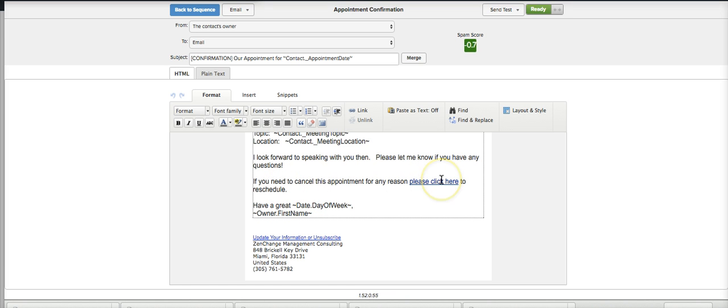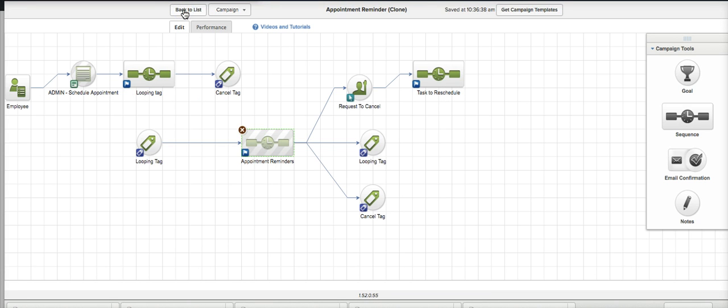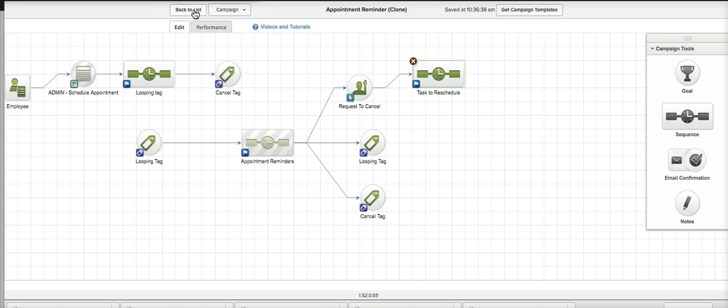So if the person receiving this clicks on that link, it will remove them from the appointment reminder sequence and will open a task, which I'll show you if we go back to the sequence. I'll go back to the campaign for a moment here so you can see how that works. If they request to cancel, it will open a task here for whoever is managing the calendar to reschedule that appointment, and that person is removed from the campaign.